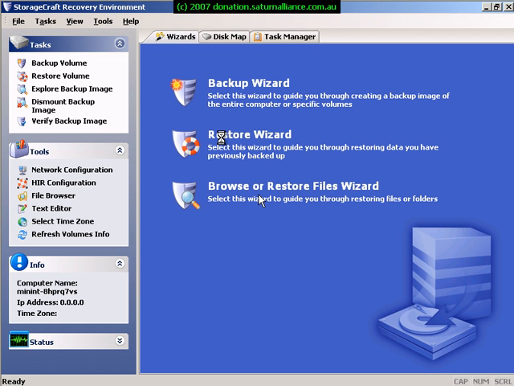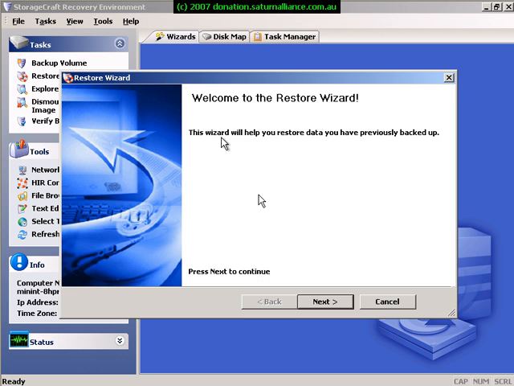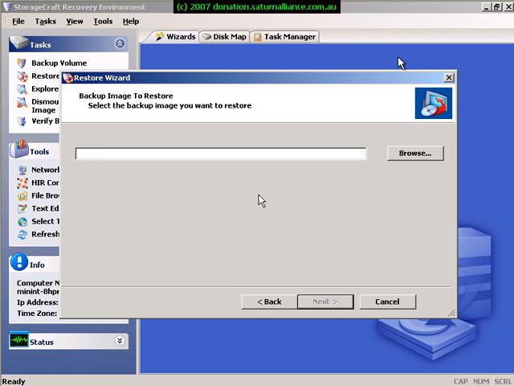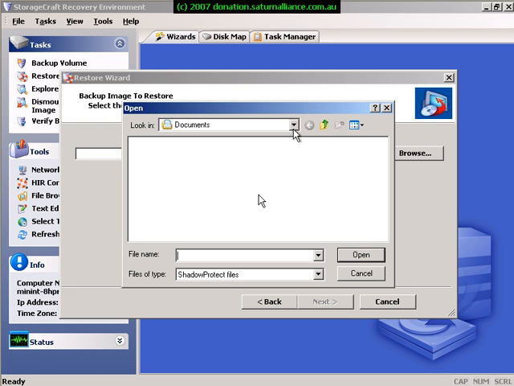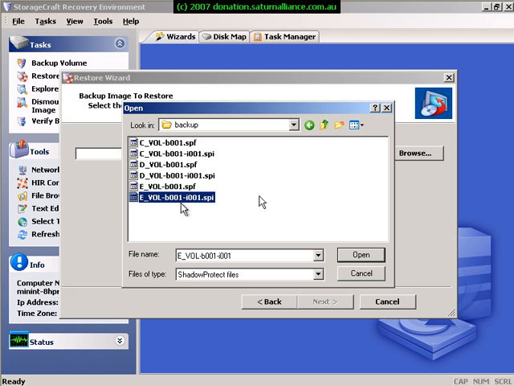This now brings up the wizard. I select next to continue. I now have to locate the images. The images are located on the external hard disk, which I can now browse to. As you can see, I can locate my images. I'm going to restore the complete E volume back to the previous last incremental. So I select the last incremental file and go open.